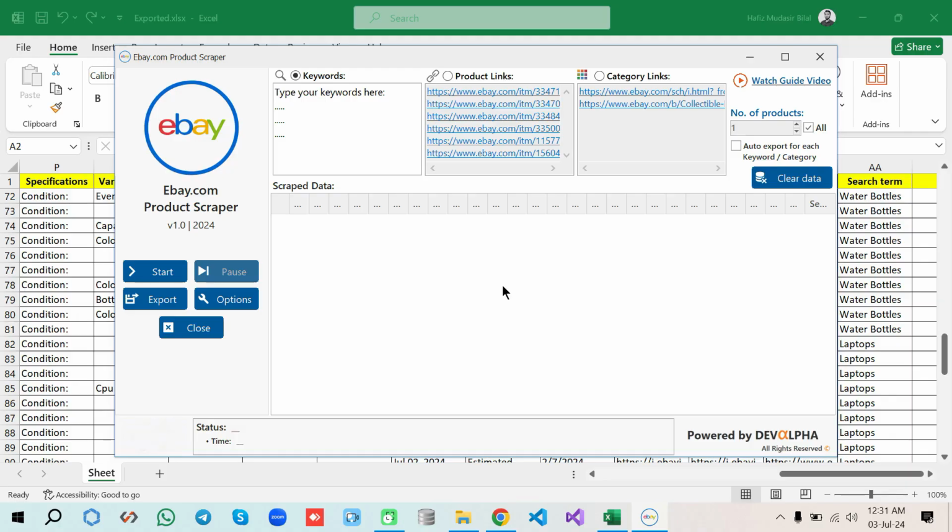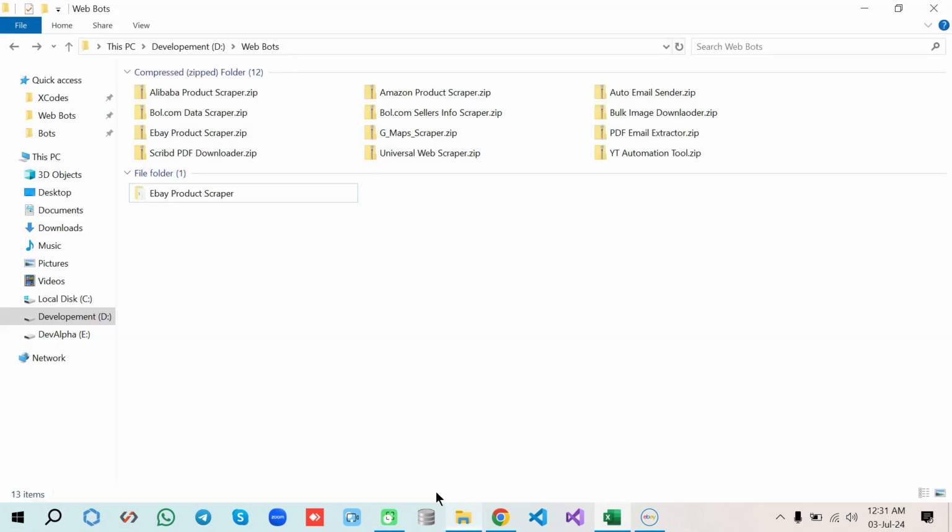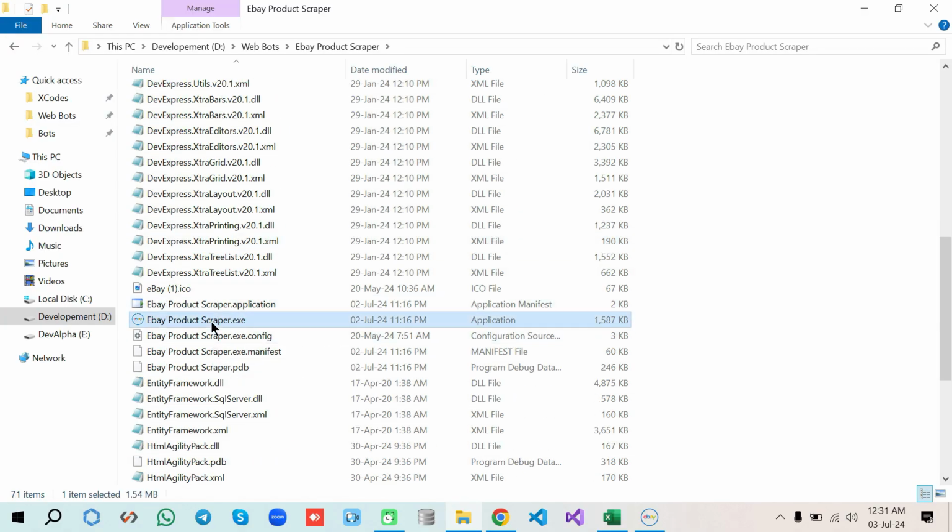Now I am going to explain all of its features and how to use this tool to scrape the products data by using keywords. To run this tool, I'll send this zip folder to you. You will have to first extract it, and after that you will just have to run this exe file.